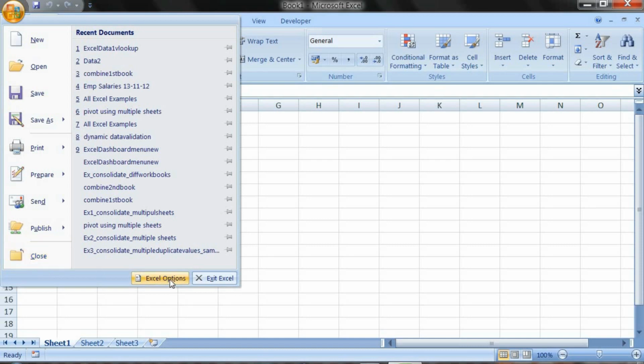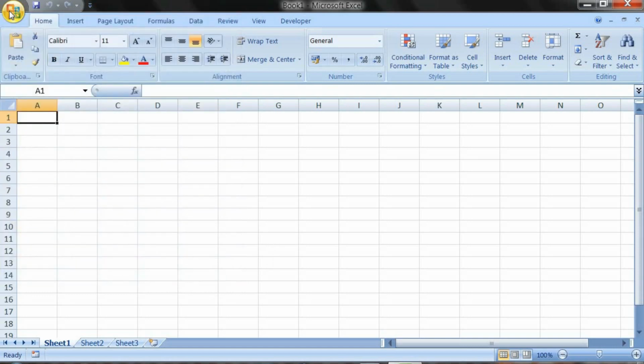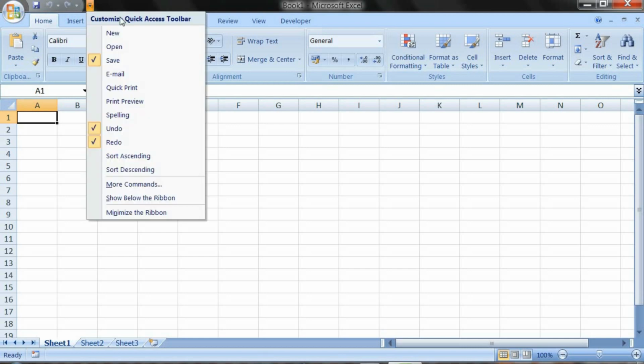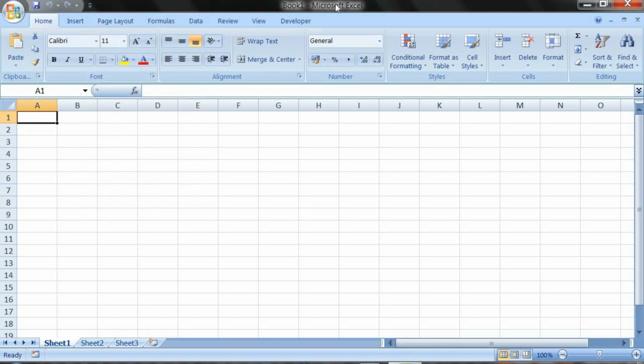By using this option we can do some advanced settings. And here, Exit Excel. After this Office button, the very next tool is the Quick Access Toolbar. Here we have save, redo and undo options. And click on this drop down list, we have different options to enhance the functionality. And the next one is the title bar, which displays the name of the workbook currently open.